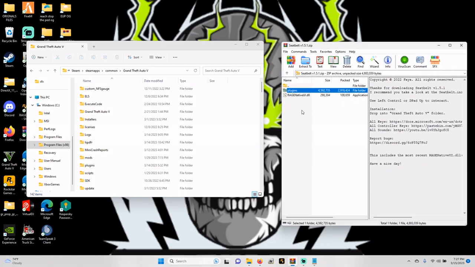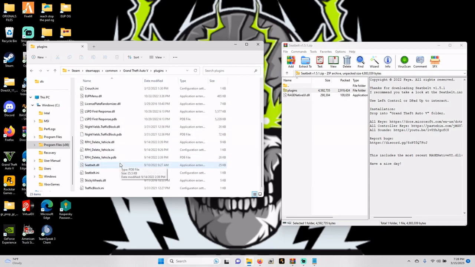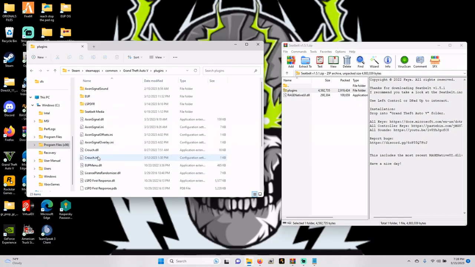But anyway, what you do is you get this plugins folder, or this plugins right here. You click it and drop. That's all you gotta do. And then after that, this little plugins folder right here will light up just like it did. So what you do, you double click it, and then you come down here to seatbelt. You'll have the seatbelt INI, seatbelt.dll, and then your seatbelt media, just like over here. So make sure if that's all in here, then you're just fine.